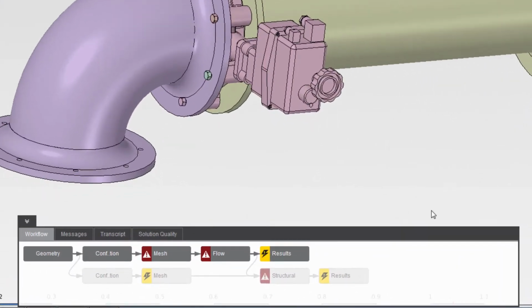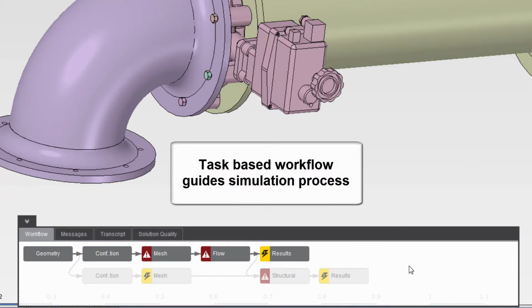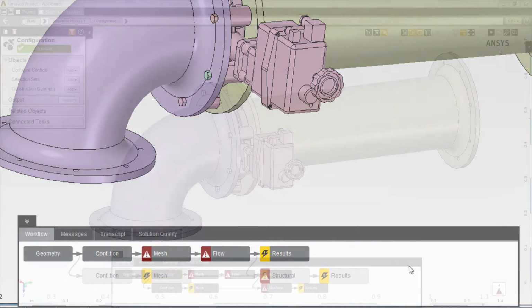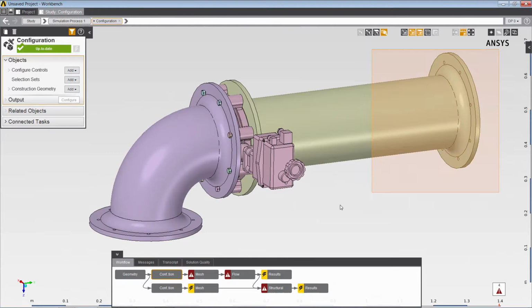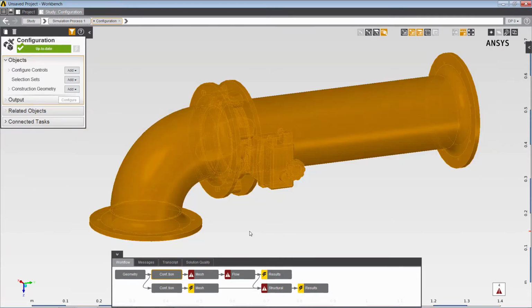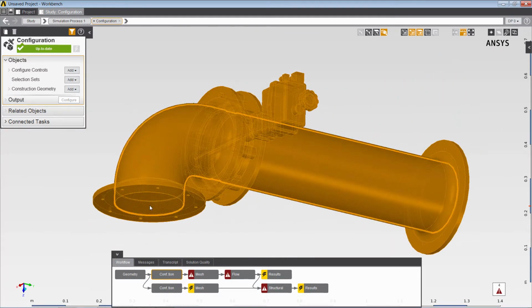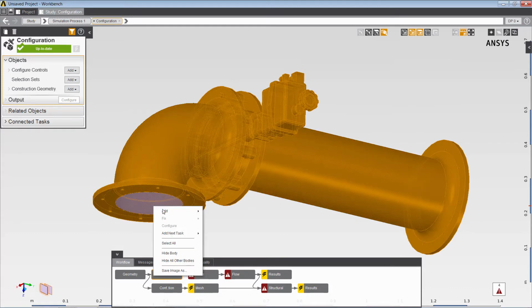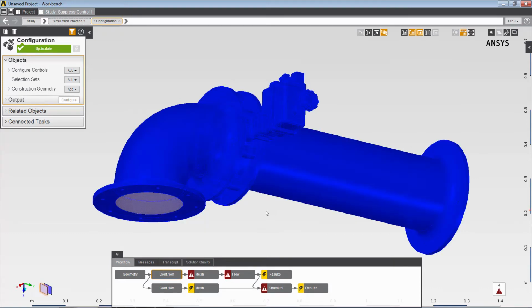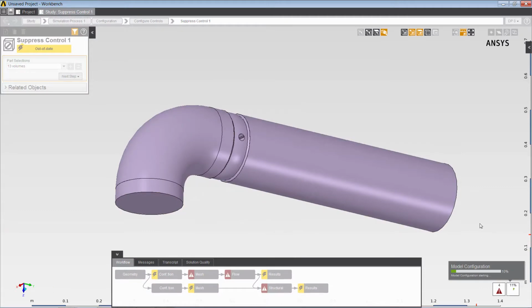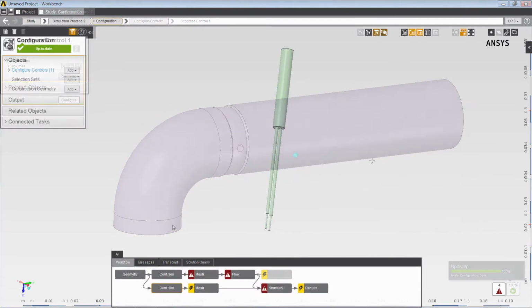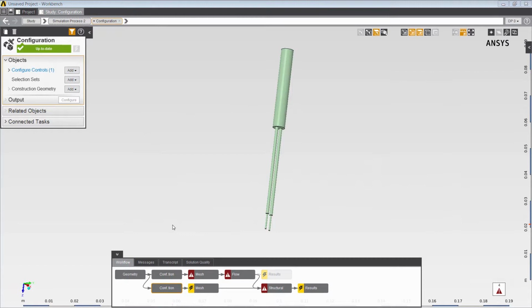The template has also defined a simulation workflow. I have a series of tasks defining the fluid structure interaction simulation. By following the task workflow, AIM will guide me through the entire simulation process. I'll begin by only selecting the parts that are required for my simulation by using the configuration tasks. I'll suppress the solid geometry, leaving only the flow volume for the fluid simulation. I'll also suppress the geometry not required for the structural simulation, leaving only the reed sensor.